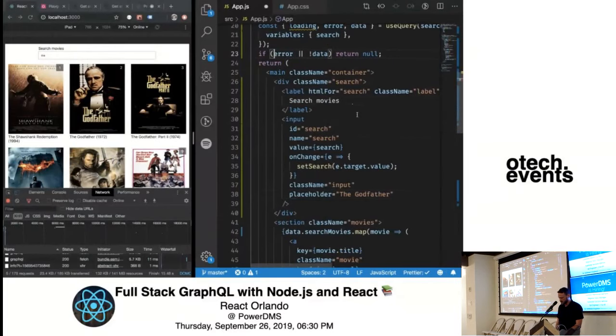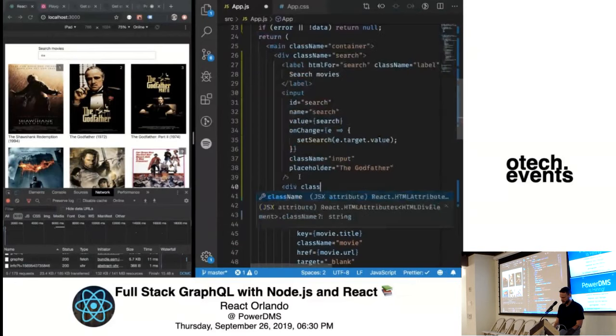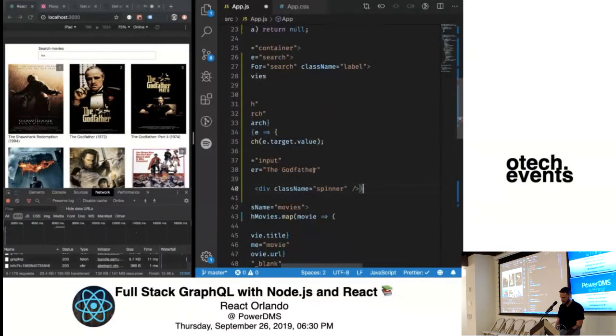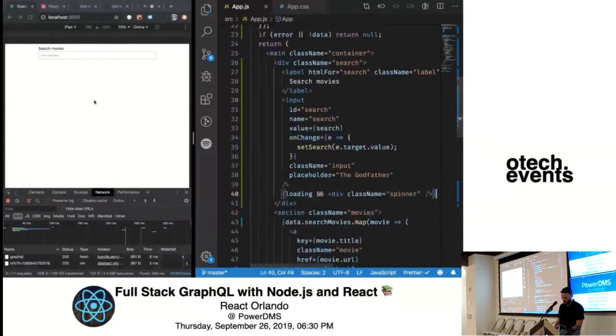So I actually made a little loading spinner to try to be slightly fancy. So we'll just move the loading state down here because we don't need to not show anything if loading is true. So let's try that again. Cool.